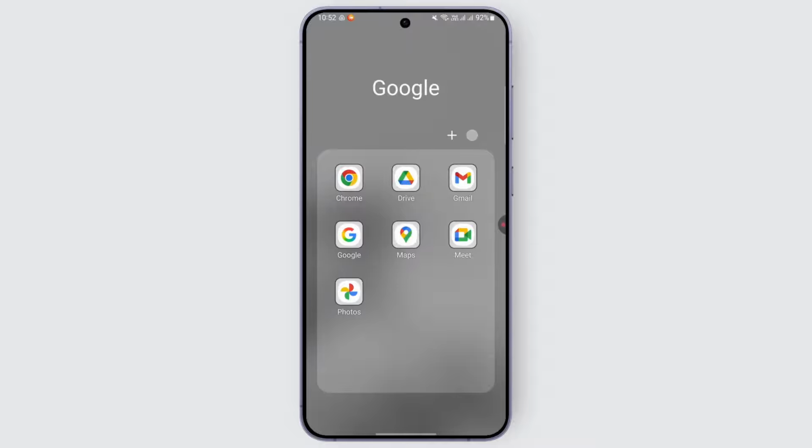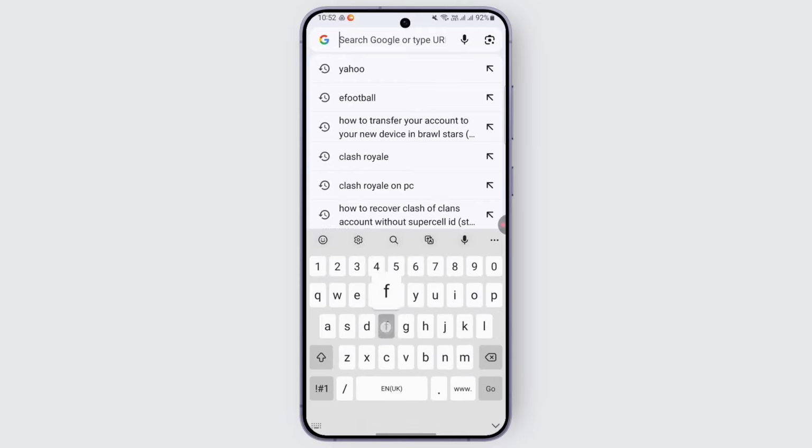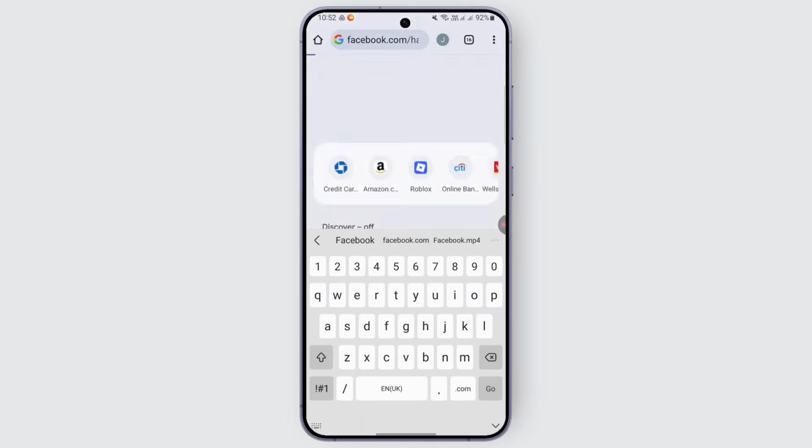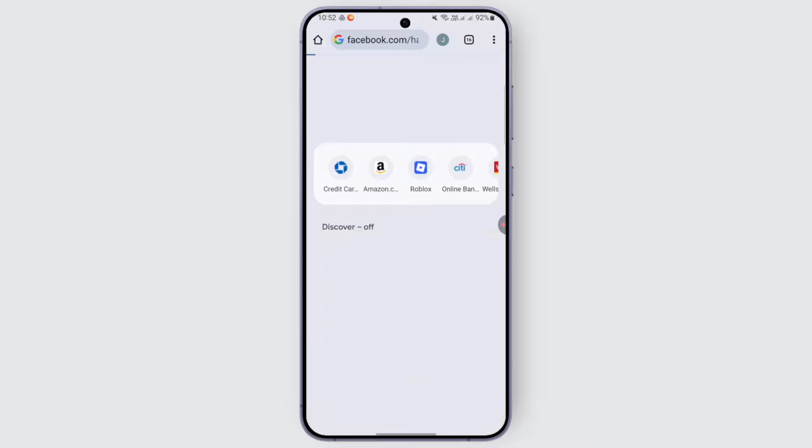The first thing we can do is visit facebook.com/hacked. Go to any of the browsers available, and basically go to the search here and type in facebook.com/hacked and hit go. This is the official Facebook page made for compromised accounts. So you can open up that website right here on your screen.